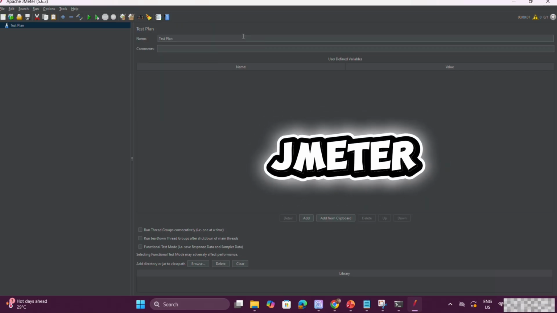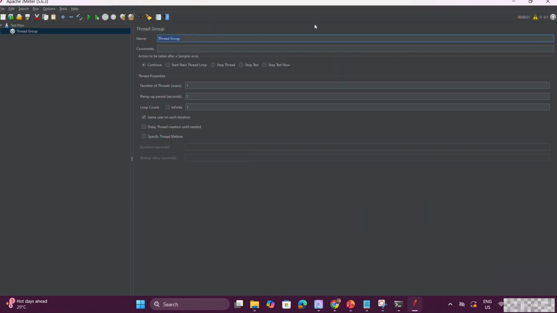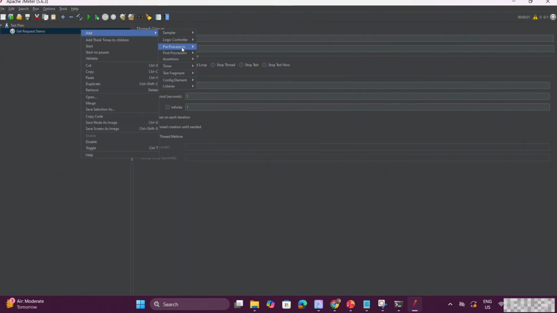Now I will show the same GET and POST request using JMeter. JMeter is a tool used for performance testing and to simulate multiple users sending requests. It also allows us to check responses and measure system behavior.